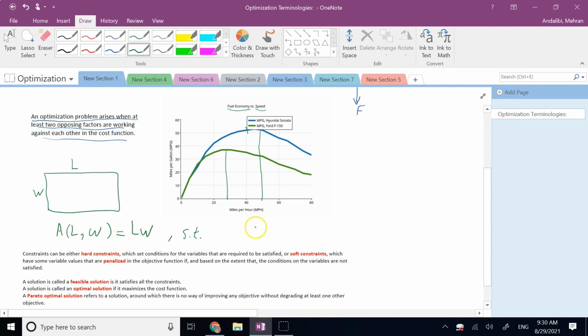But if I provide a constraint, say the perimeter of the rectangle, which is 2 times L plus 2 times W, is a constant number, let's say 10 units, 10 meters. Now you have a constraint. Now you cannot change L and W as large as you want because the sum of them in this case is limited, right?